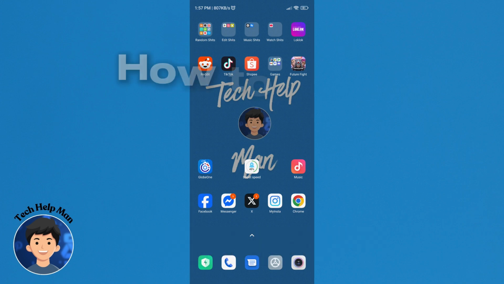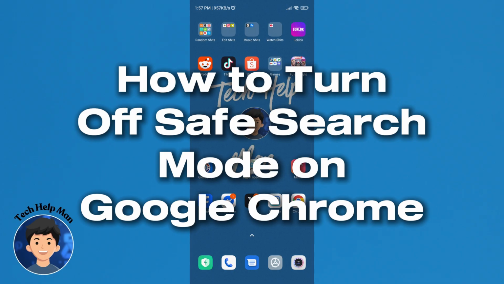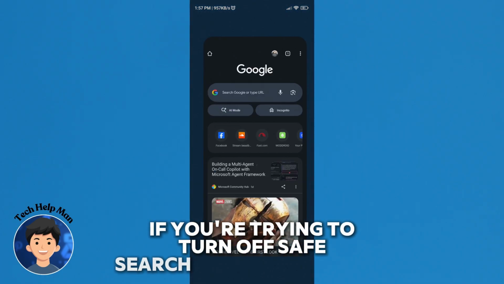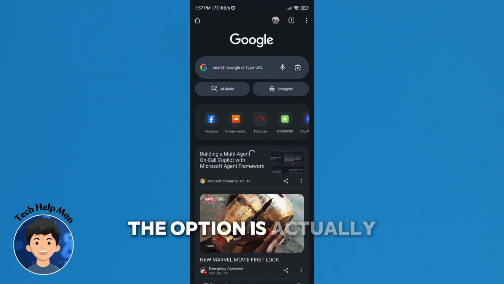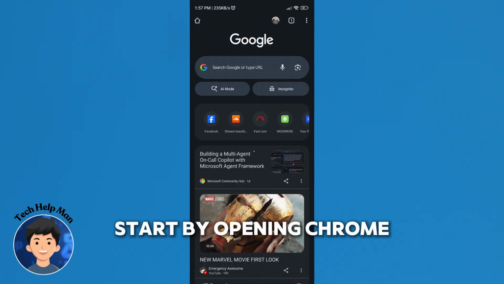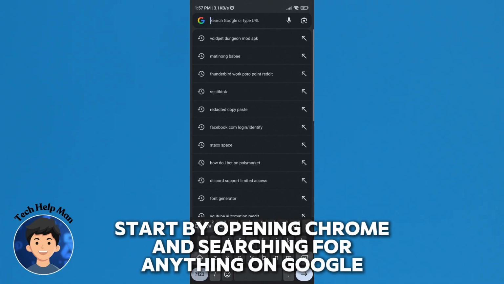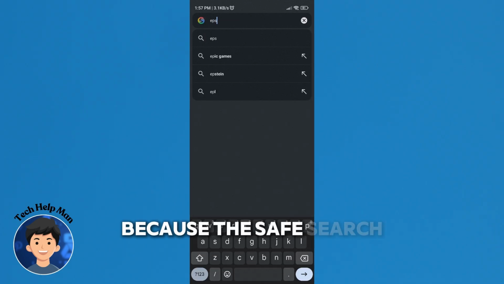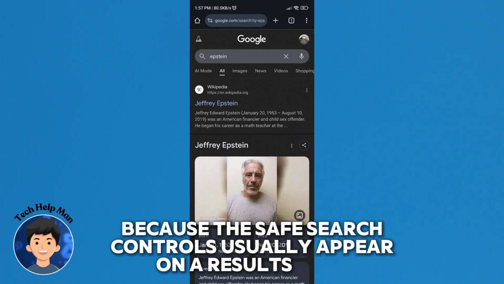Today, let me show you how to turn off Safe Search mode on Google Chrome. If you're trying to turn off Safe Search in Google Chrome, the option is actually controlled through your Google search settings. Start by opening Chrome and searching for anything on Google. This step matters because the Safe Search controls usually appear on a results page.